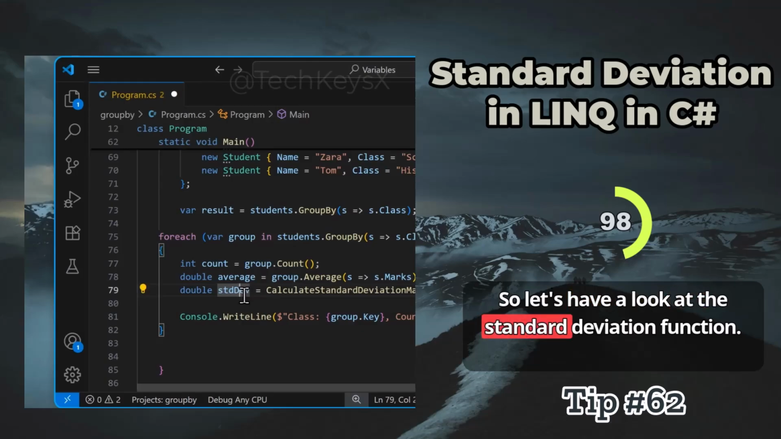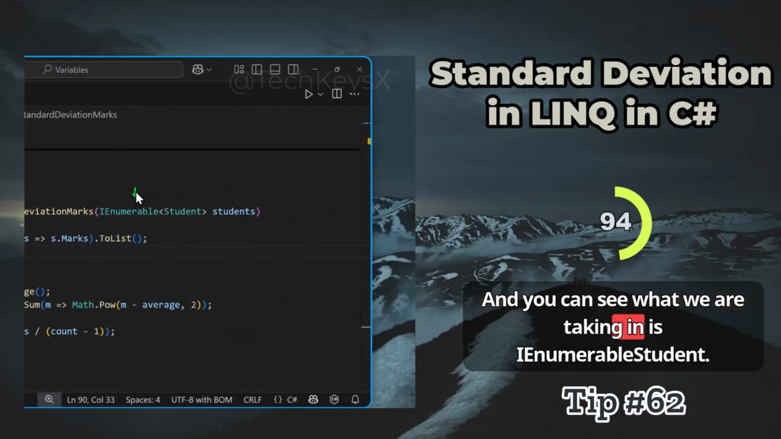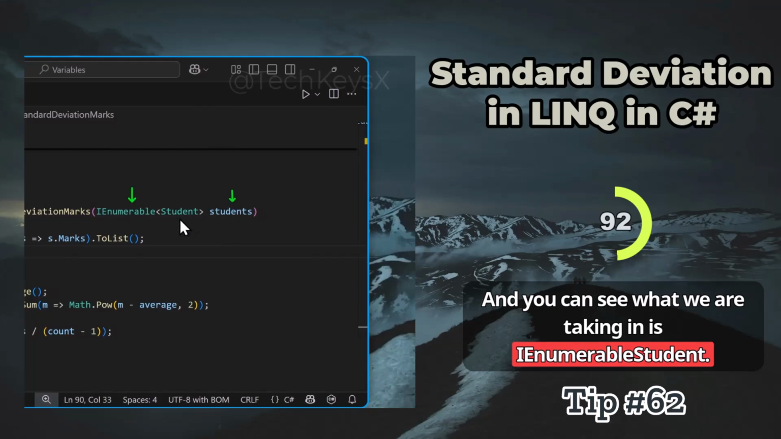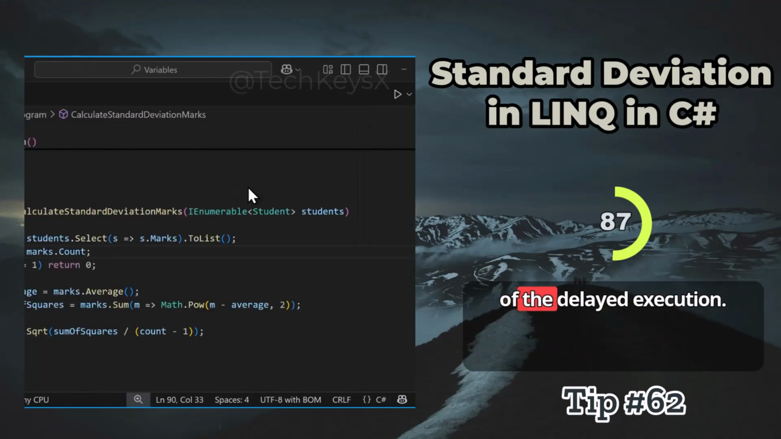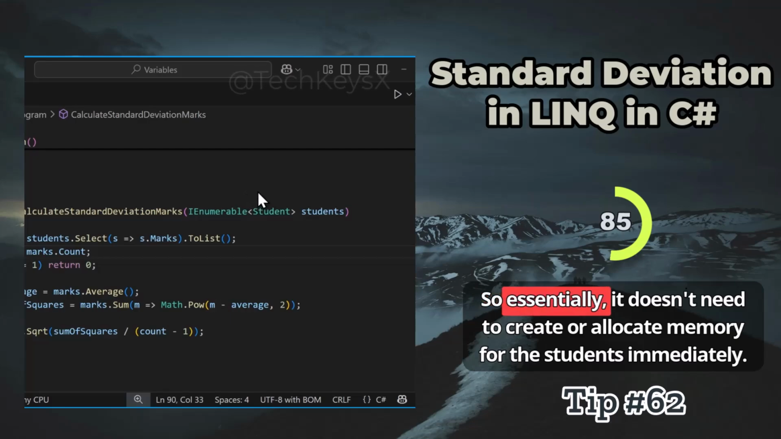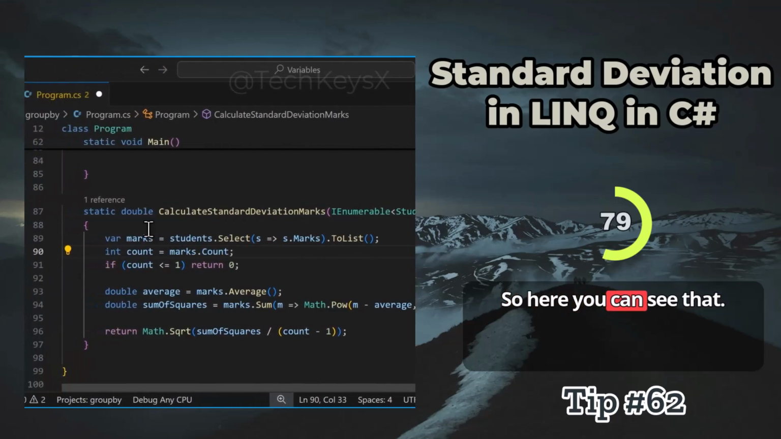So let's have a look at the standard deviation function. This gets called as we're looping through this, and you can see what we are taking in is an IEnumerable of students. We could have used a list here, but you use IEnumerable of student because of the delayed execution. Essentially it doesn't need to create or allocate memory for the students immediately. It can just do it one by one. So here you can see that.